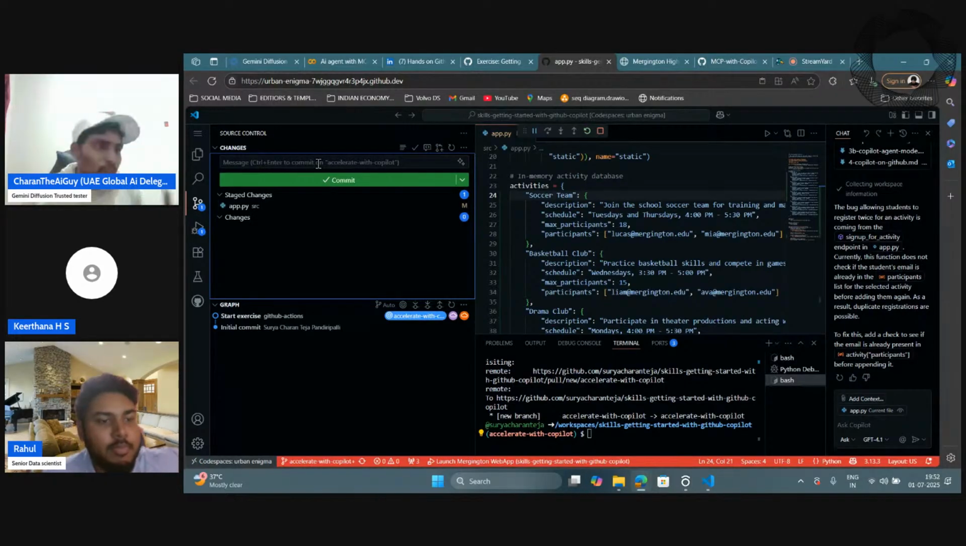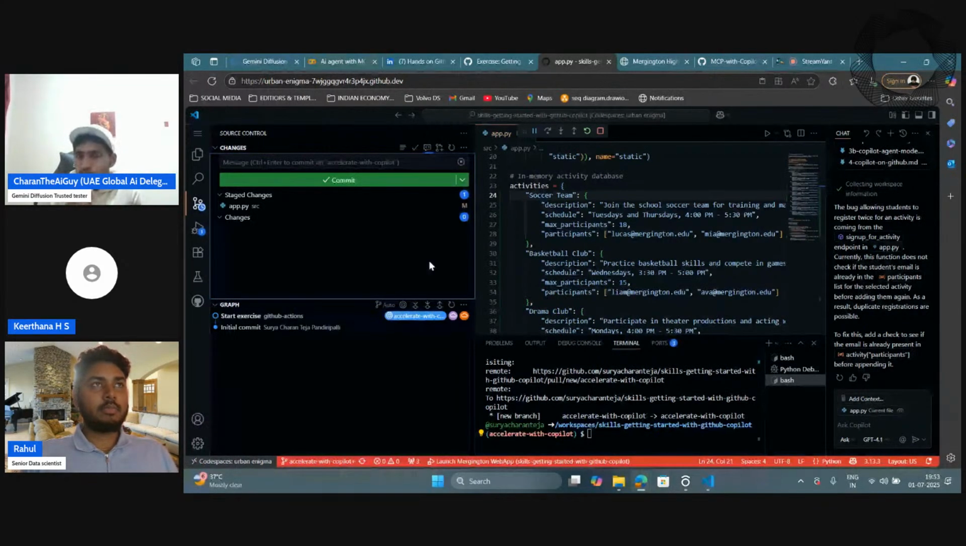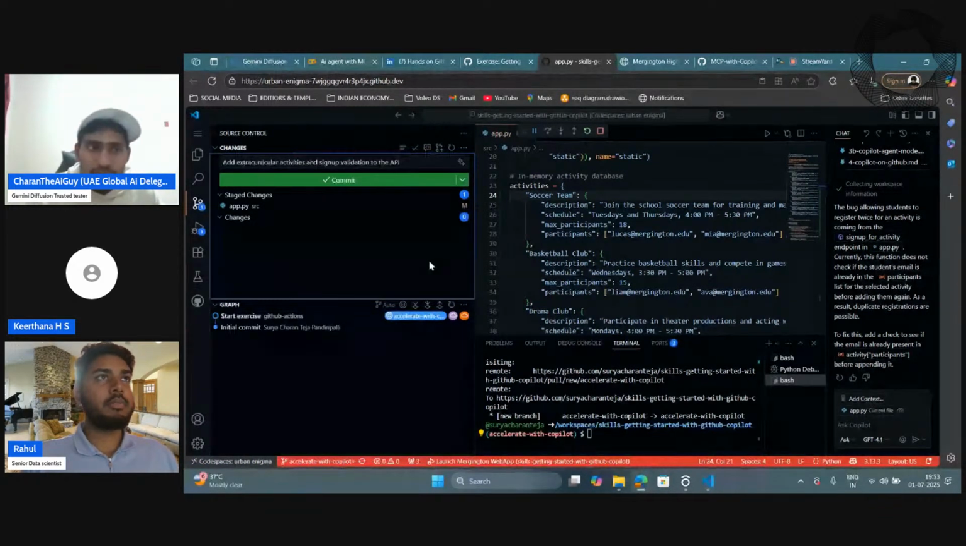In this text box, you can just click on generate commit message with Copilot, the sparkle icon. Let me click here and let it do the work for you. And it has done it, in a much better way than you. Add extracurricular activities and sign up validation to the API.